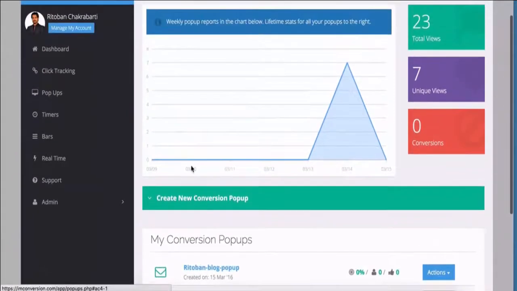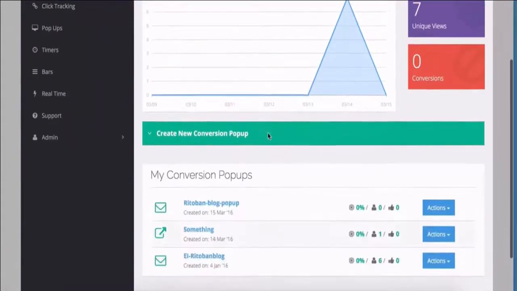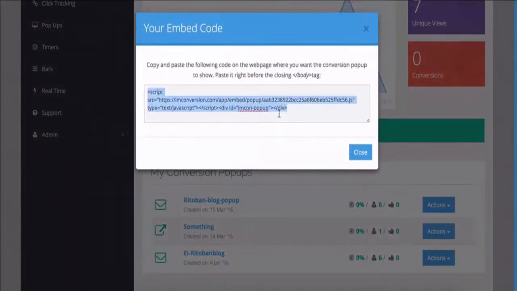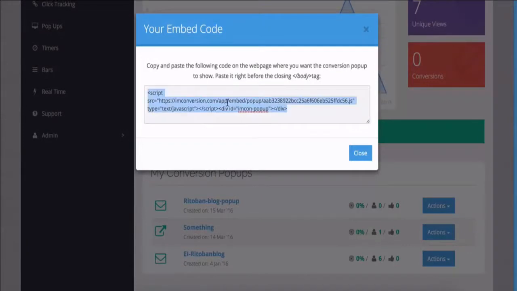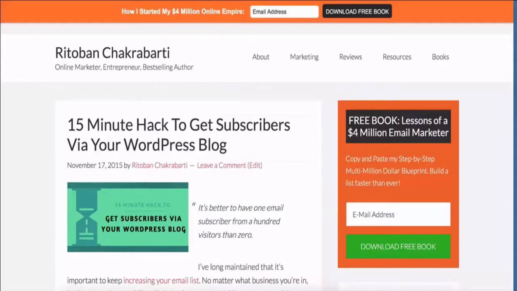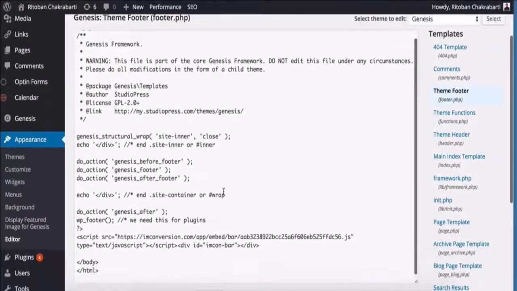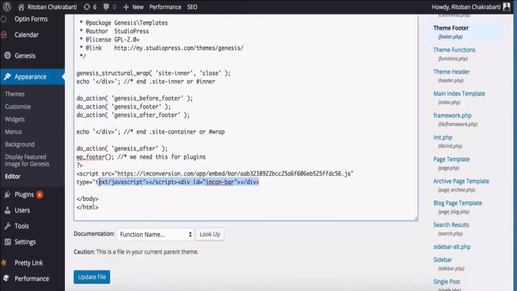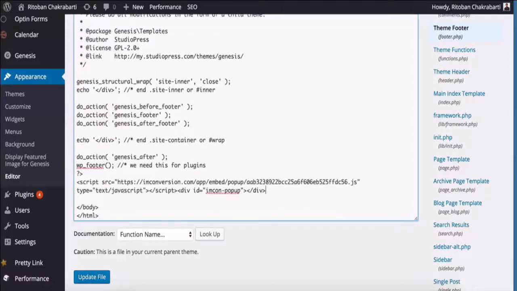Now what I'm going to do is paste the code that was given to me. So I can see the embed code right here, and I can paste it on my blog. So I'll just copy this code. This is my blog right now. I'm going to go to the bottom of the footer.php template inside WordPress, and I'm going to remove this for now. I'm going to place this code right here.